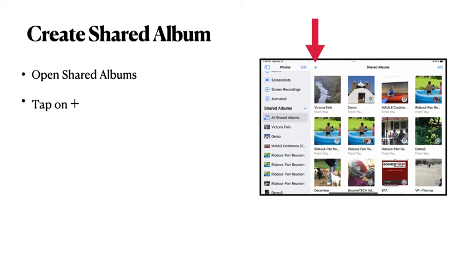Once again, you're going to go to the albums, and in this case, you're going to scroll down to shared albums and you're going to tap on all shared albums. And when you do, the albums you've shared will pop up, but you will also see there's a plus sign. The red arrow is pointing to it. So you are going to tap on that plus sign.